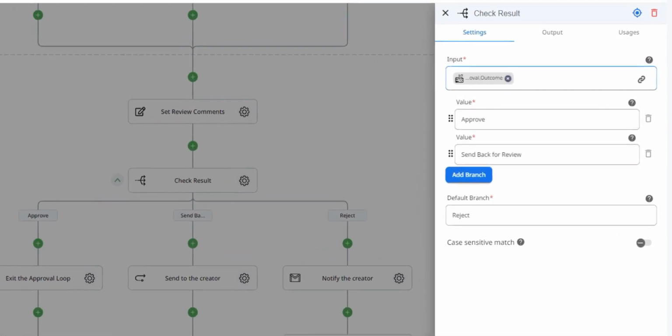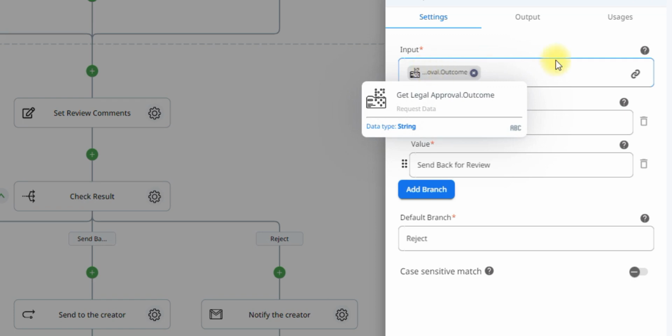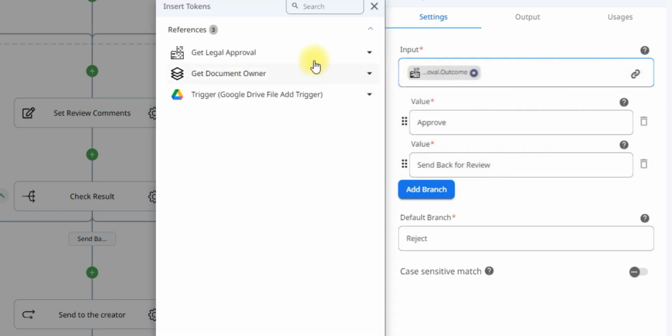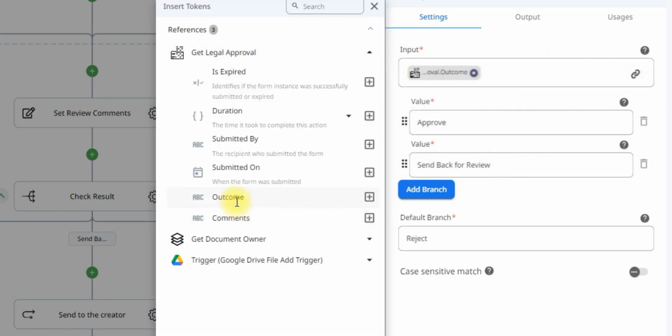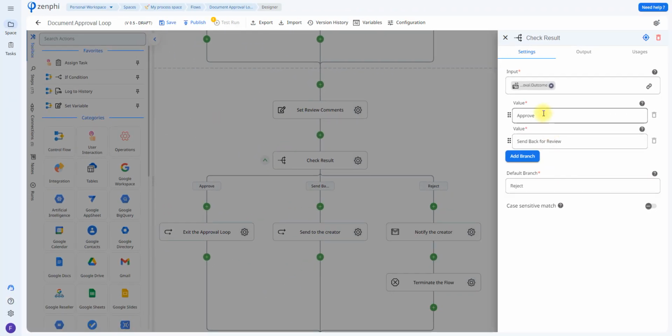The next action we have is a switch by value, which is going to help us check the result: if it was approved, if it needs to be sent back, or if it was rejected. So we're going to input the outcome of the legal approval by clicking on the token picker. And here we're able to see the outcome, so whatever they decided. We're going to add approved and sent back for review, and you also have to do a default branch, meaning if it's not approved or sent back for review, it's going to go automatically to this branch. So in this case, we're going to add reject.